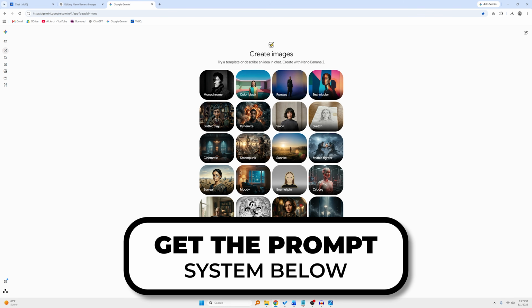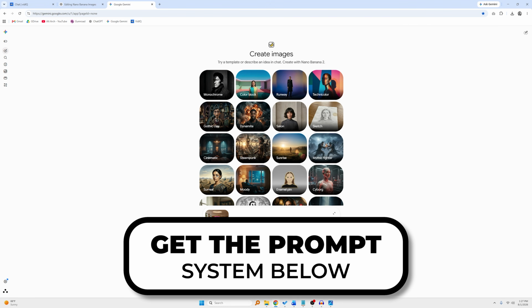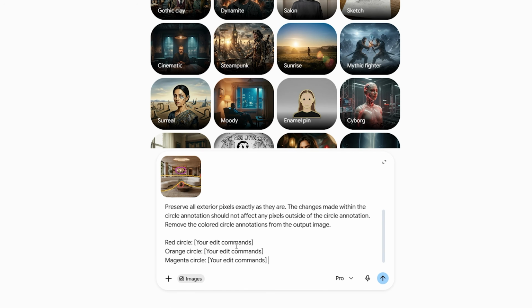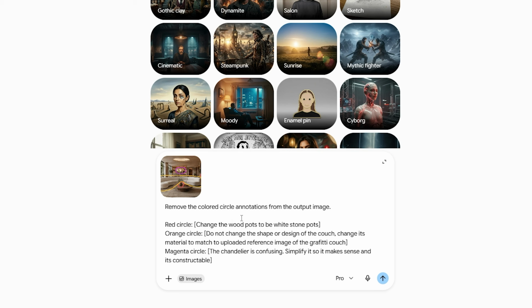Next, I'm going to copy and paste the prompt that's linked in the description below. And you can see we have the 3 options now: red circle, orange circle, and magenta. For the red circle, I said change the wood pots to be white stone pots. For the orange circle, I said do not change the shape or design of the couch. Change its materials to match the uploaded reference image of the graffiti couch. Because I can't simply just say graffiti couch, I'm going to upload a reference image of the couch.